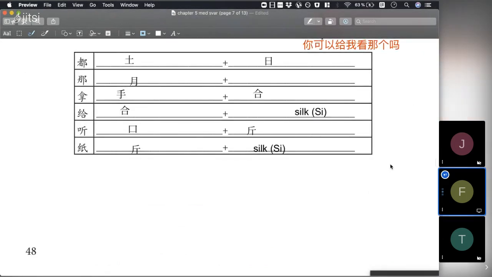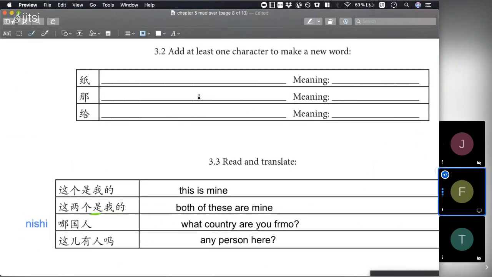Okay, moving on. At least one character to make a new word. Do you know this word? 你知道 It's paper, right? Yeah. And I don't think you know how to say it? The paper. Yeah, it's 纸. Sorry. 纸.